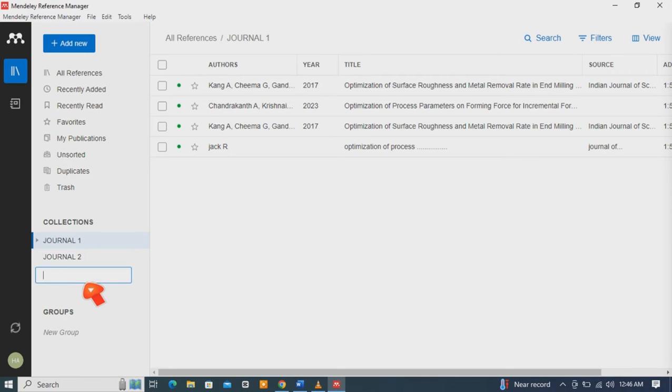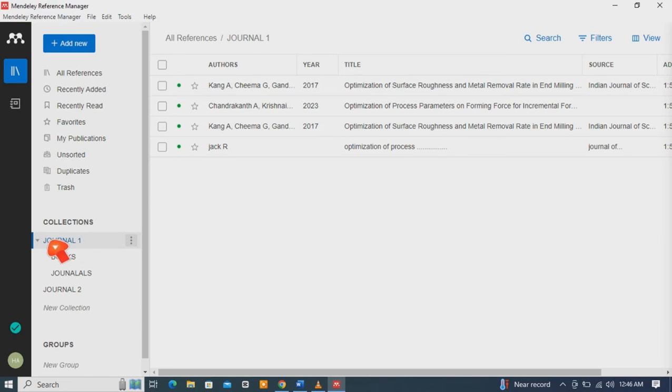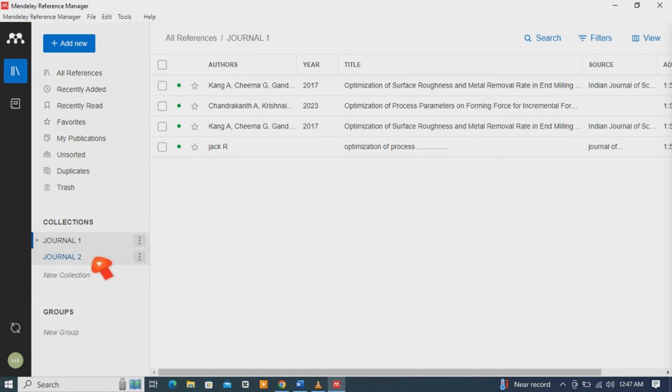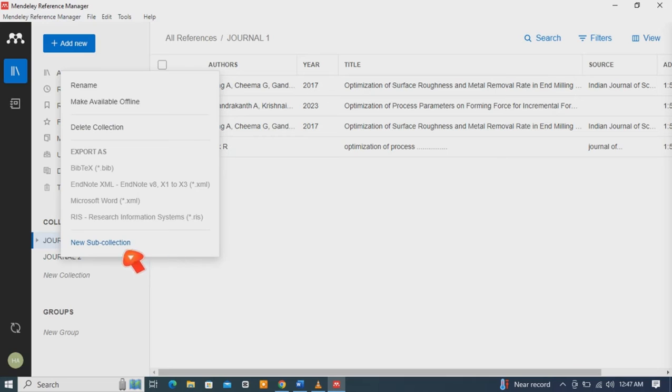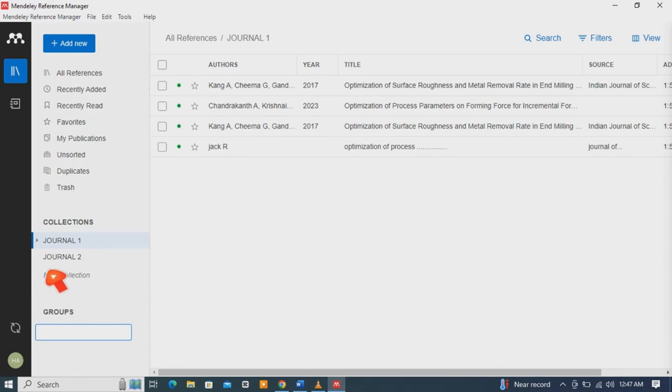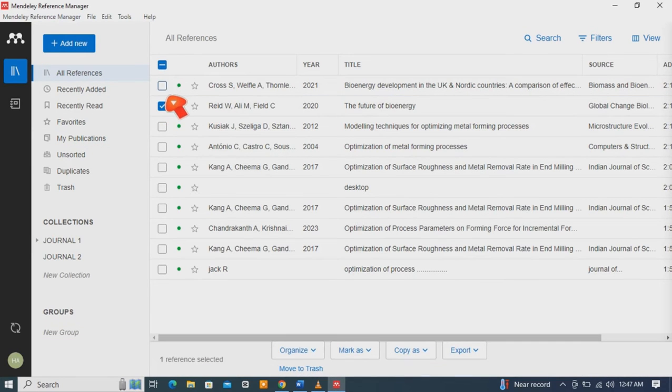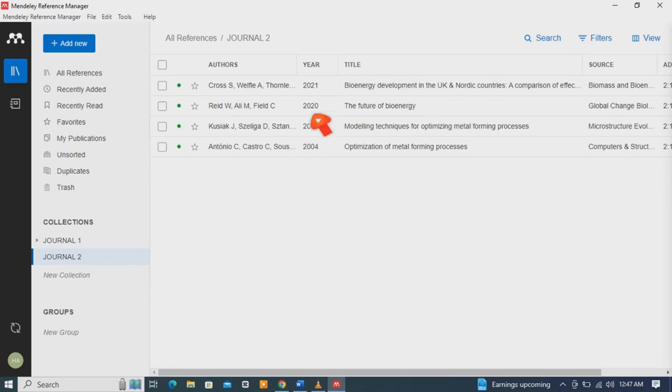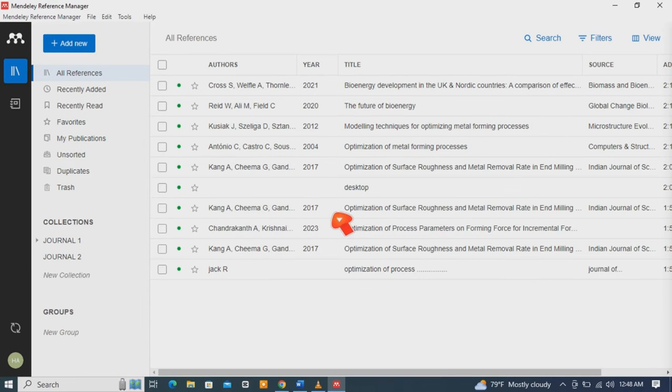This is journal 2. You see, now the journal 1 has subfolders, but journal 2 doesn't have subfolders. As I said before, you can create subfolders by going here, new sub collection. Like that, if I'm using references for journal 2, I can choose the files like this, and drag and drop them to journal 2, which means journal 2 has 4 references. I've been using 4 references to prepare the manuscript to submit to this journal 2. So you can organize your references this way.